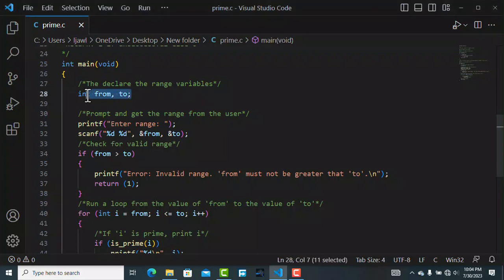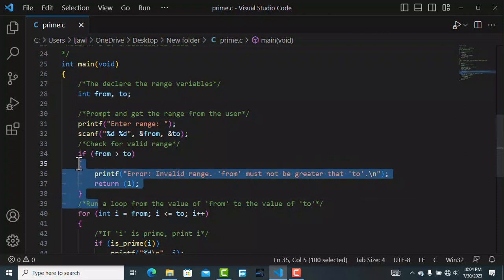We declare a couple of variables here, from and to, which represent the range, and in here we are prompting and getting those values from the user, and we are checking whether the range is valid. We are checking that if the from is greater than 2, we are going to print this error message, else we are going to continue.